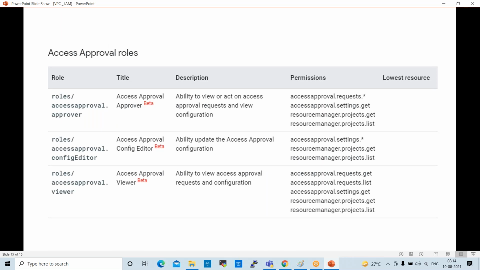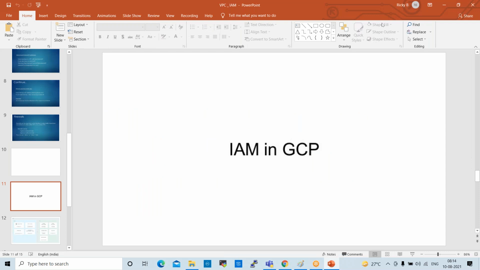Access approval roles. See here: access approval approver, access approval config editor, access approval viewer. Different roles are available. Okay, these are the access approval roles. Fine. So let us go and create one IAM user.